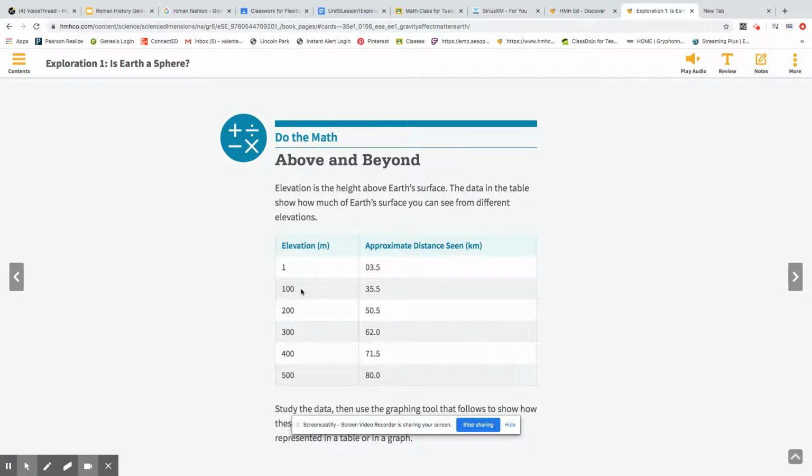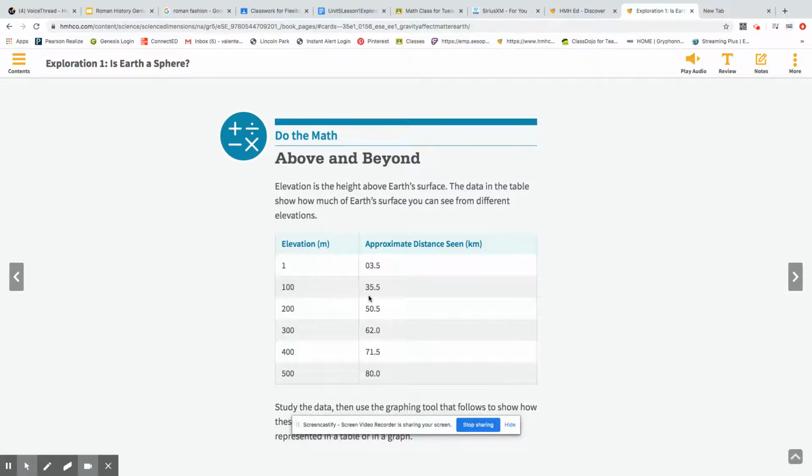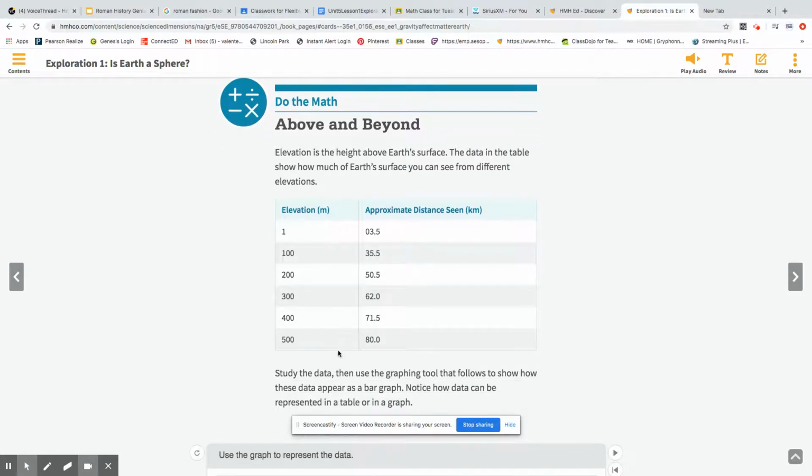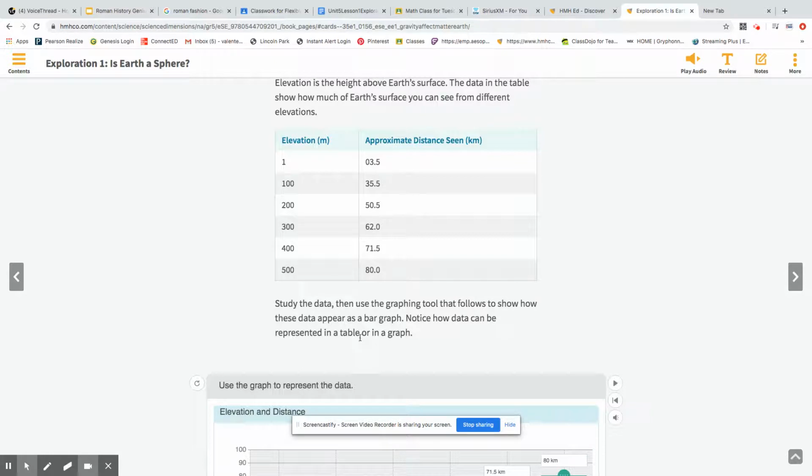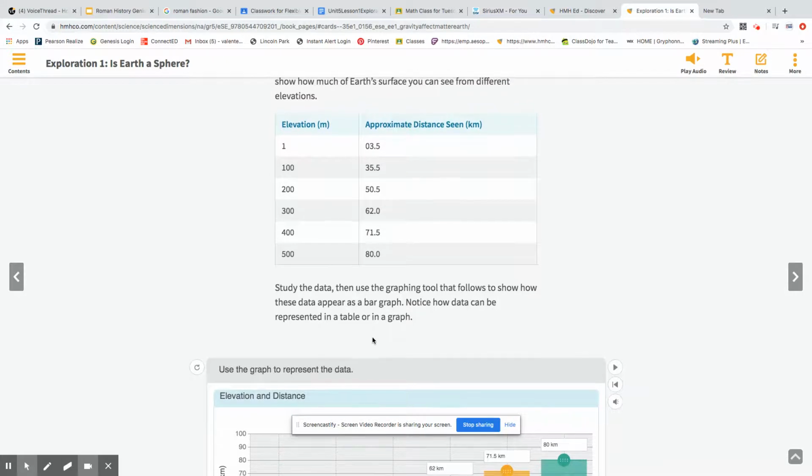If you go up 100 meters up, you can now see 35.5. 200 meters, 50.5. 300 meters, 62. 400 meters, 71.5. And 500 meters, you could see 80 kilometers. So take a look at this data, and then you're going to use a graphing tool down below to show how these data appear as a bar graph.